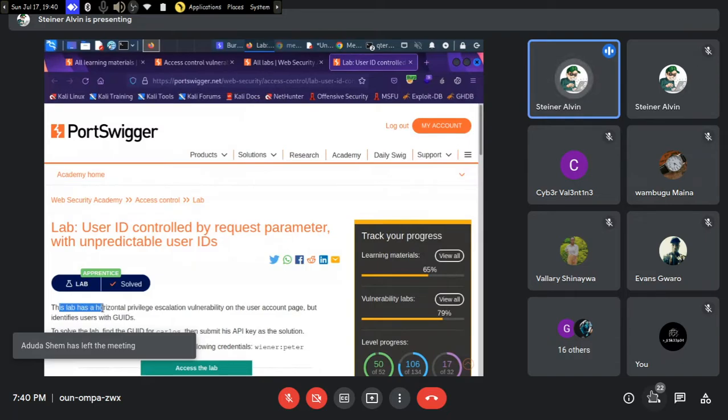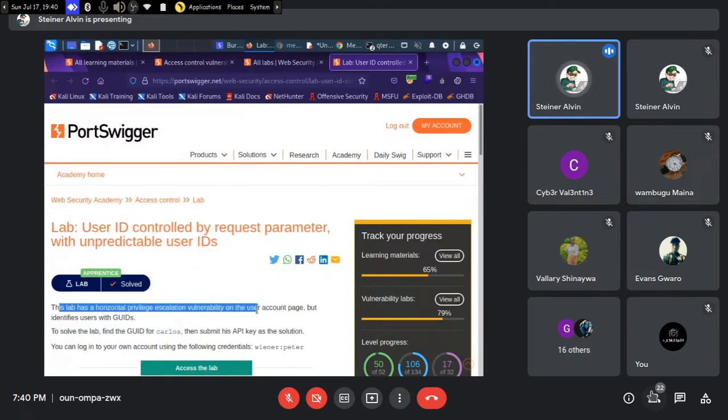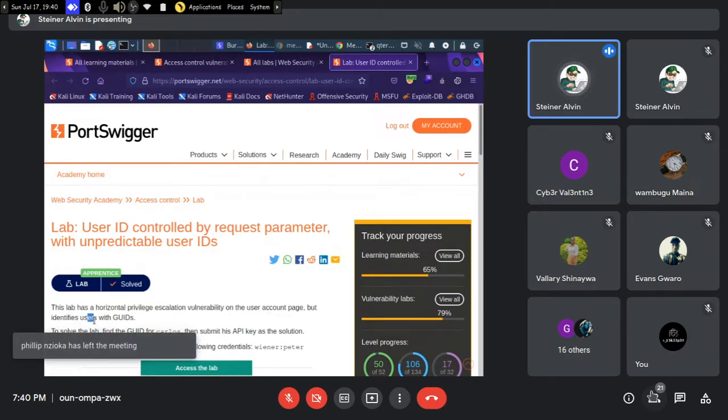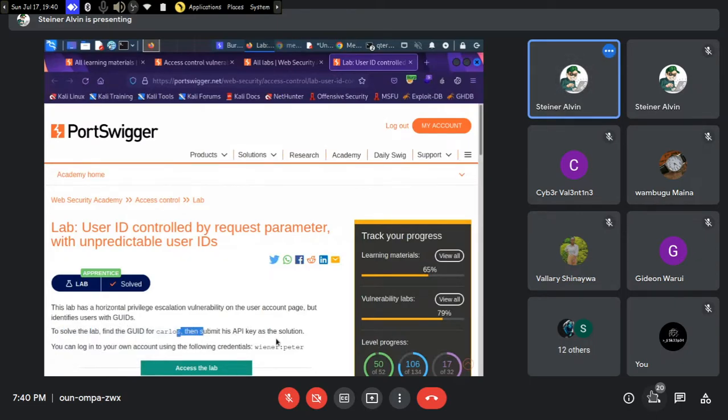This lab has a horizontal privilege escalation vulnerability on the user account page that identifies users with GUIDs, global user identifier, something like that, right? Yeah. So to solve the lab, find the GUID for Carlos, then submit his API key as the solution. You can log into your own account using the following credentials. Okay, let's access our lab immediately.